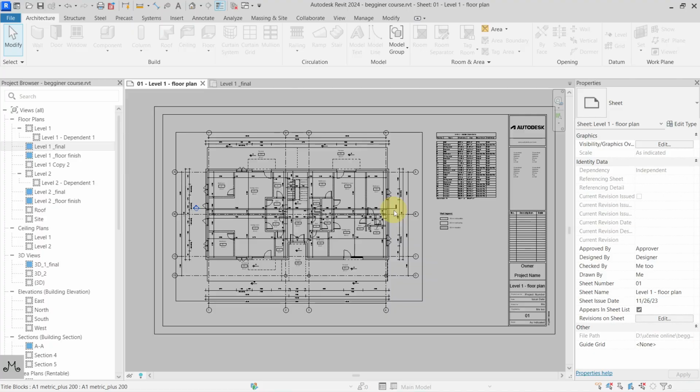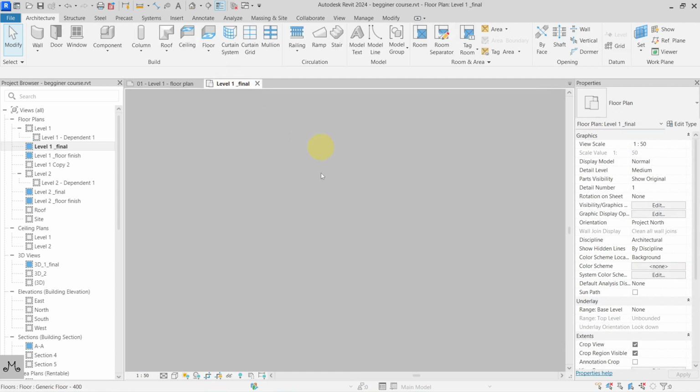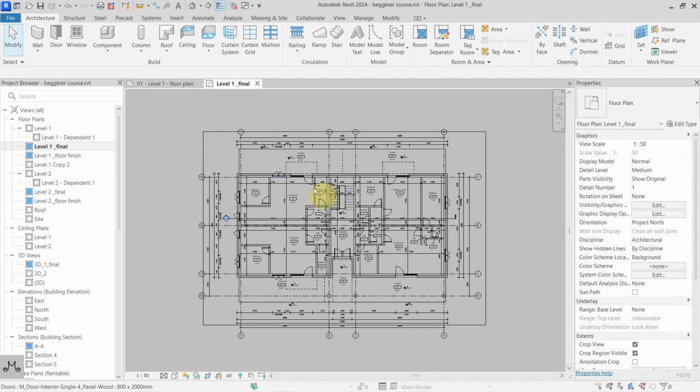Hello everyone, today let's take a look at the view scale inside of the Revit project. So this is for complete beginners. If I go to my view, you can see that it has some view scale, which can be found either in here or in here. And as you can see now, it is set to 1 to 50.